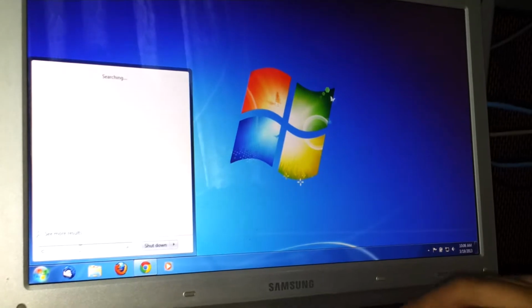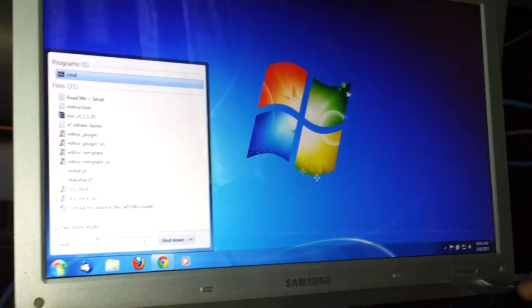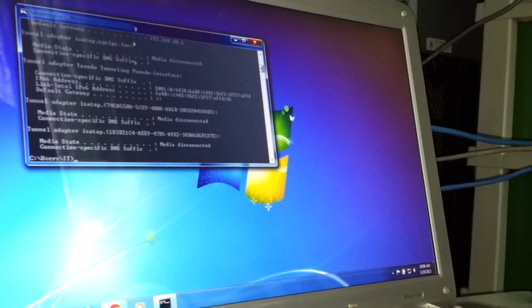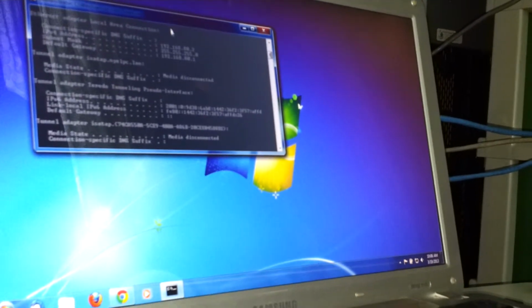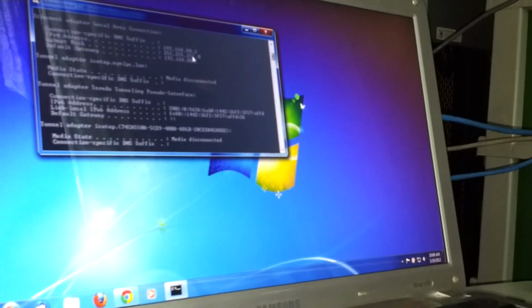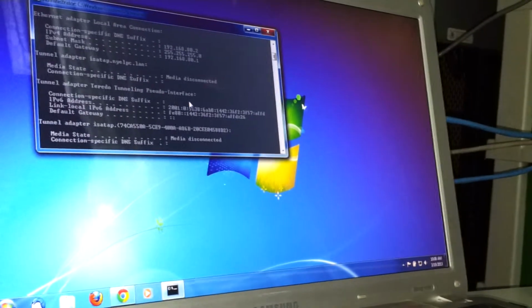setting of static IP address. To verify that, I'll just click on CMD, command prompt, then ipconfig here. On this Windows machine, the IP address is 192.168.80.2.